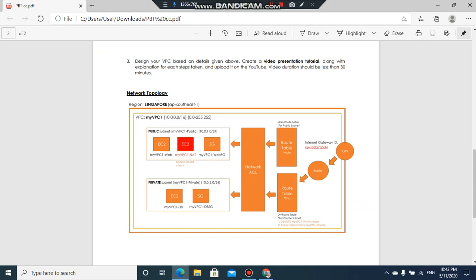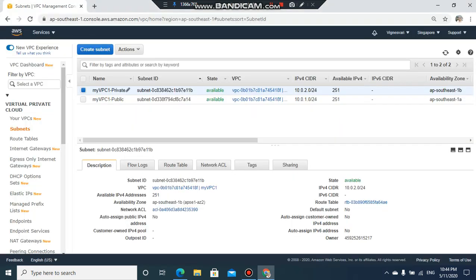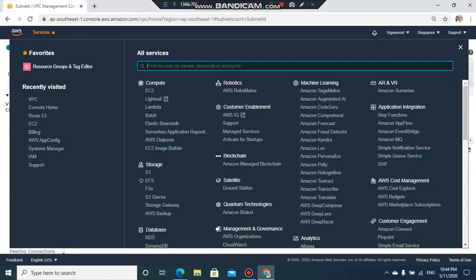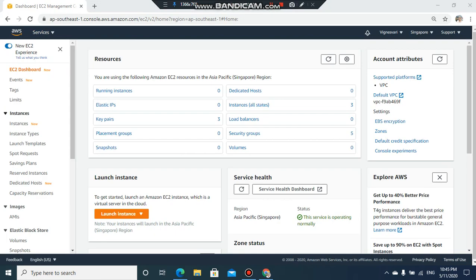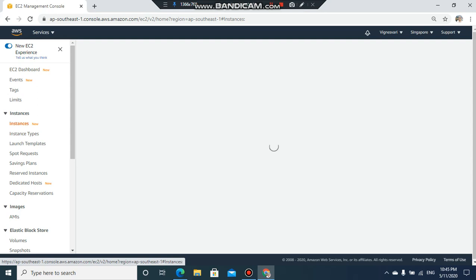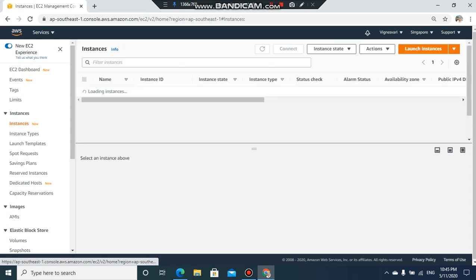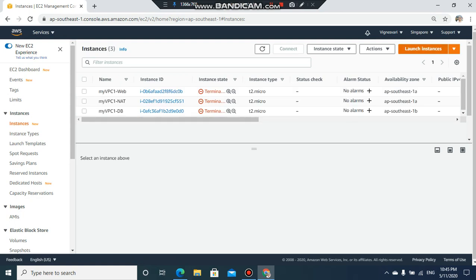One is web, another is NAT, and another one is DB. So go to the services, then you can just choose EC2 here. Then at the EC2 dashboard, you go to the instance. Okay. Then you launch an instance.